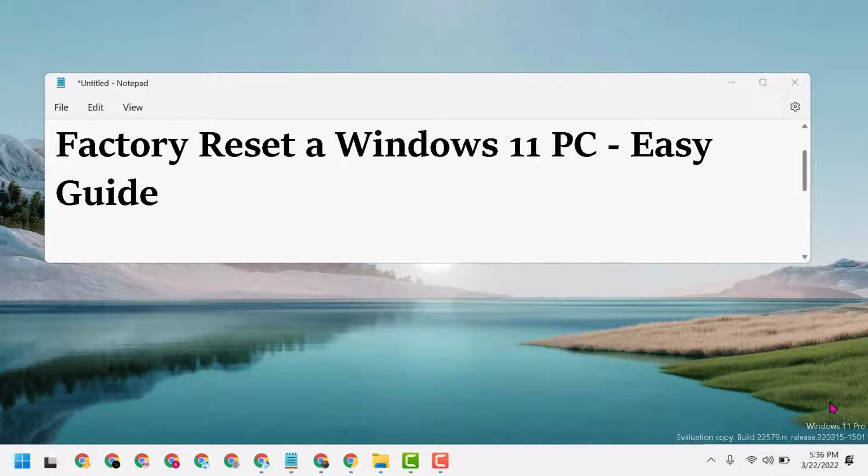Hello friends, today in this video I will show you how to factory reset a Windows 11 PC and laptop.